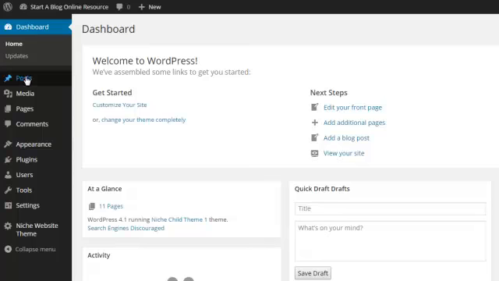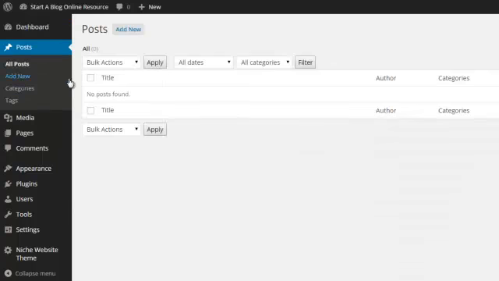Now the post area has four different options. You can view all posts. As you can see here, you can add a new post here, and you can add a new post here, and you can add categories. Why you would want to add a category, I'll create a separate video for that.